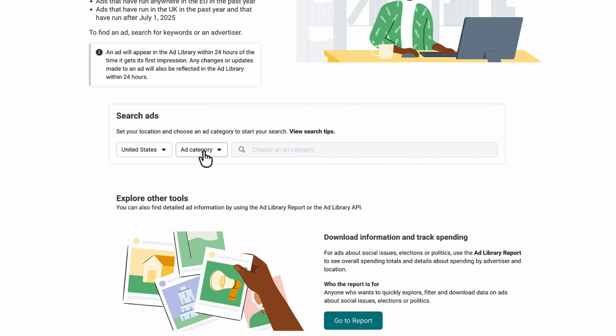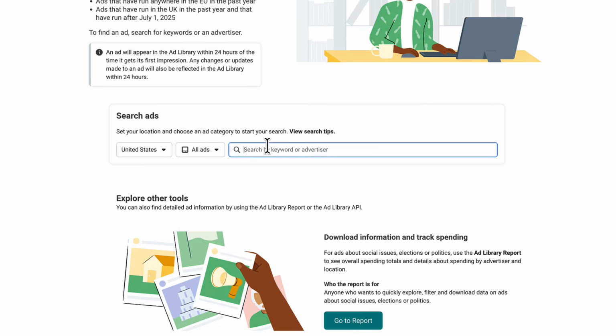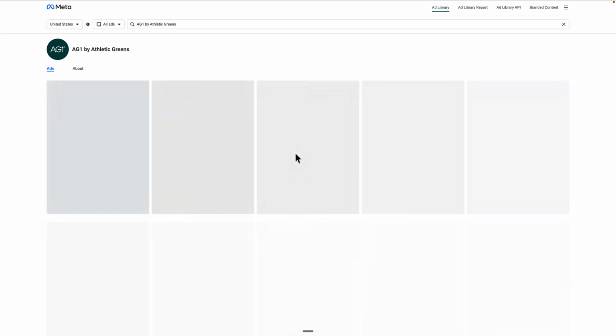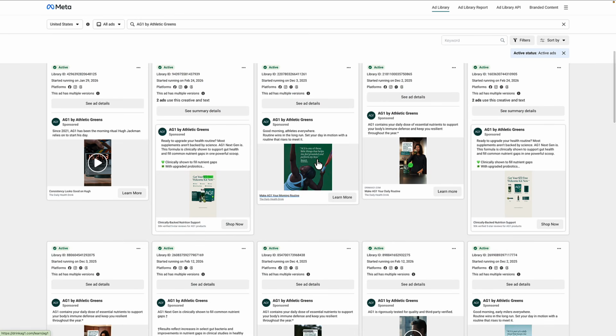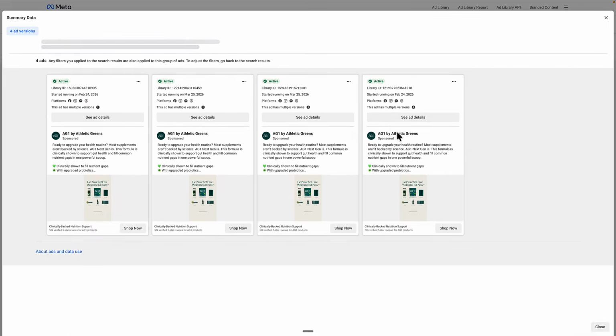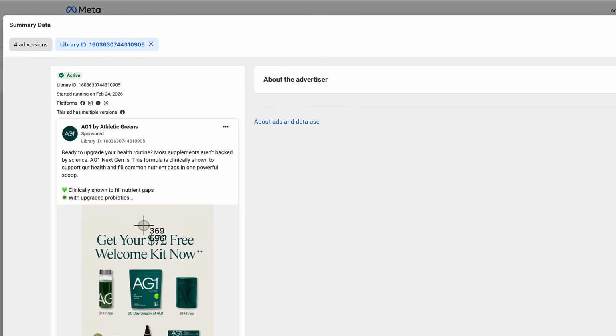First, let's show images, because images are extremely easy. So if I type in a brand, for example, let's look at Athletic Greens, and let's see if I find an image ad that I would like to model. So let's take a look at this infographic style 1 over here. Click see summary details, see ad details, and I'll just take a quick screenshot of this.